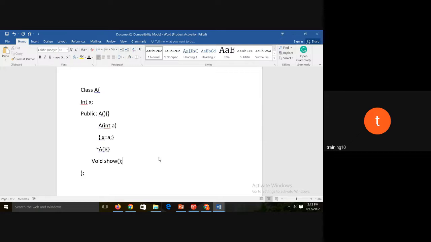So inside the class A, integer x is the data member, a private data member. In the public access specifier, A is the constructor. In the next line, A, within brackets, integer a, assign the value of a into x. So it is another type of constructor. Constructors are of different types: default constructor, parameterized constructor, copy constructor. If we are not passing any argument, then that type of constructor is called a default constructor.